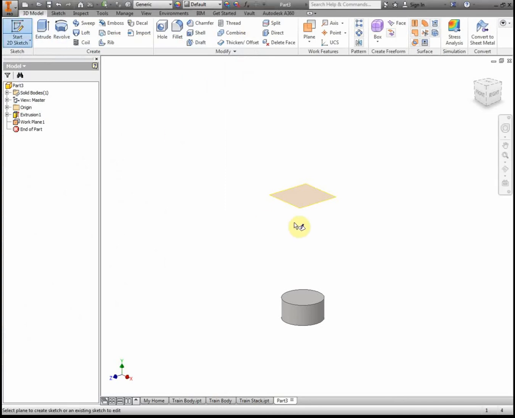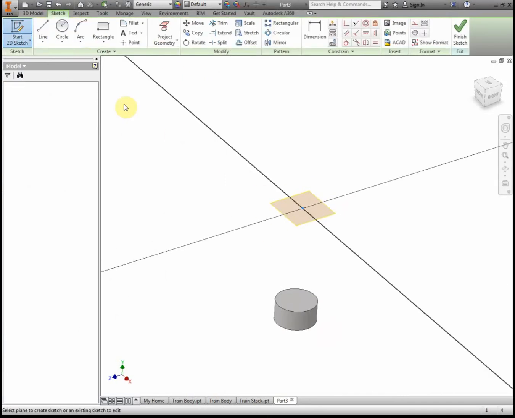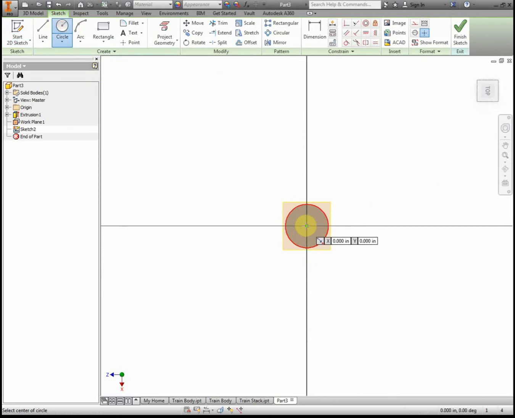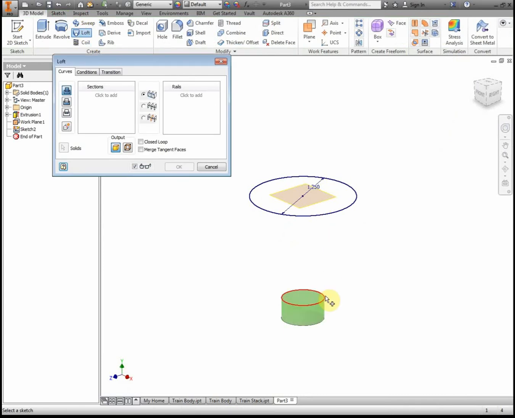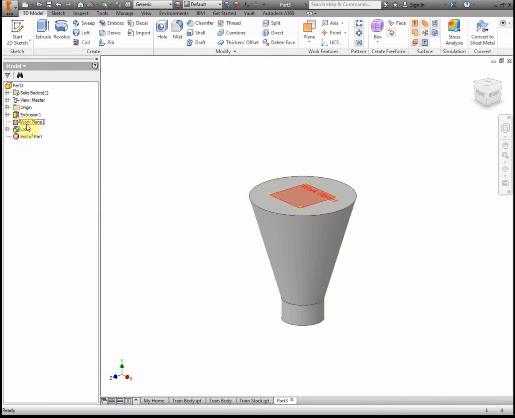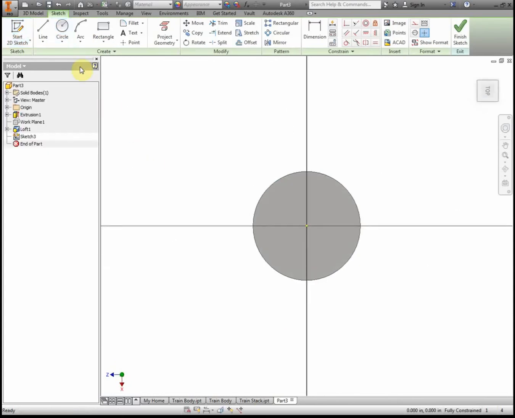Alrighty, and on that plane, I have to start a sketch. And I need to make a circle there. That circle has a 1.25 diameter. Finish the sketch. Now let's loft from this top edge to this new circle we made. Looking pretty awesome, isn't it? All right. Start a new sketch on the top. Making another circle. It is 1.25.